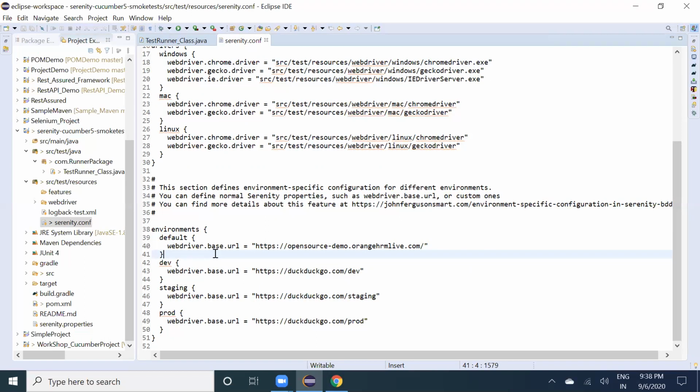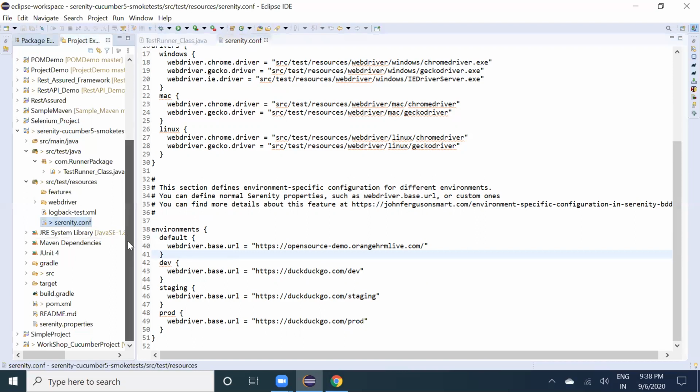Now, normally in Selenium we used to have reusable functions. If you attended my previous videos, we have created some Selenium reusable functions.